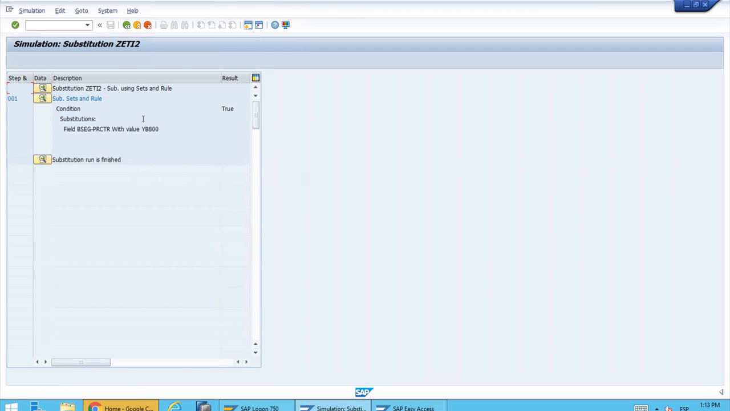And of course, as we can see, the condition is true, and that means that the substitution will come into effect, and that just means that the value for the profit center field will now be YB800. So that is exactly what we wanted. But of course, it's also important, as we have been saying, to check if the opposite is not true. I mean, if one of the conditions is not met, then the system shouldn't run the substitution.